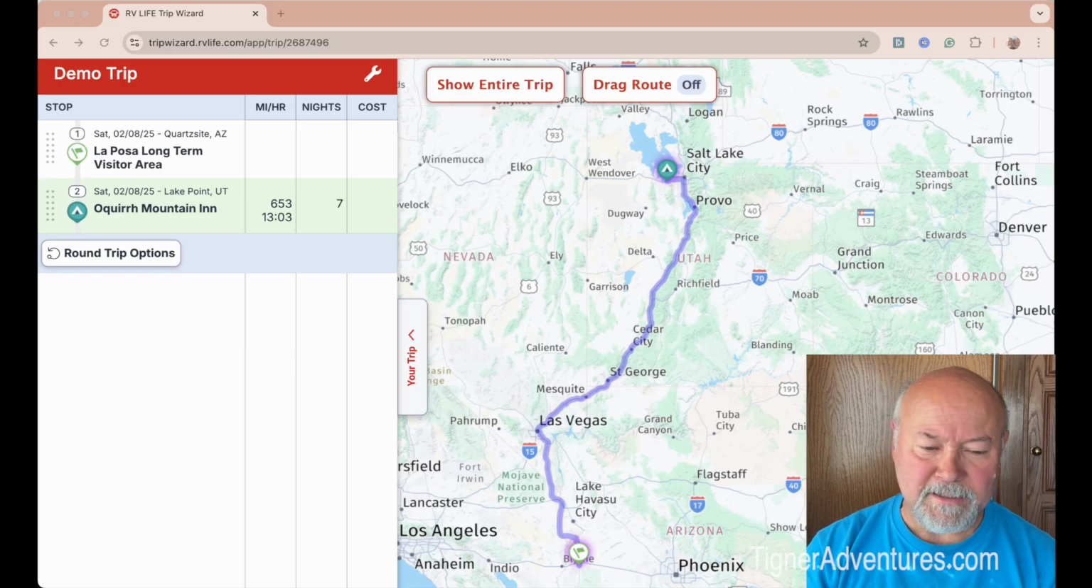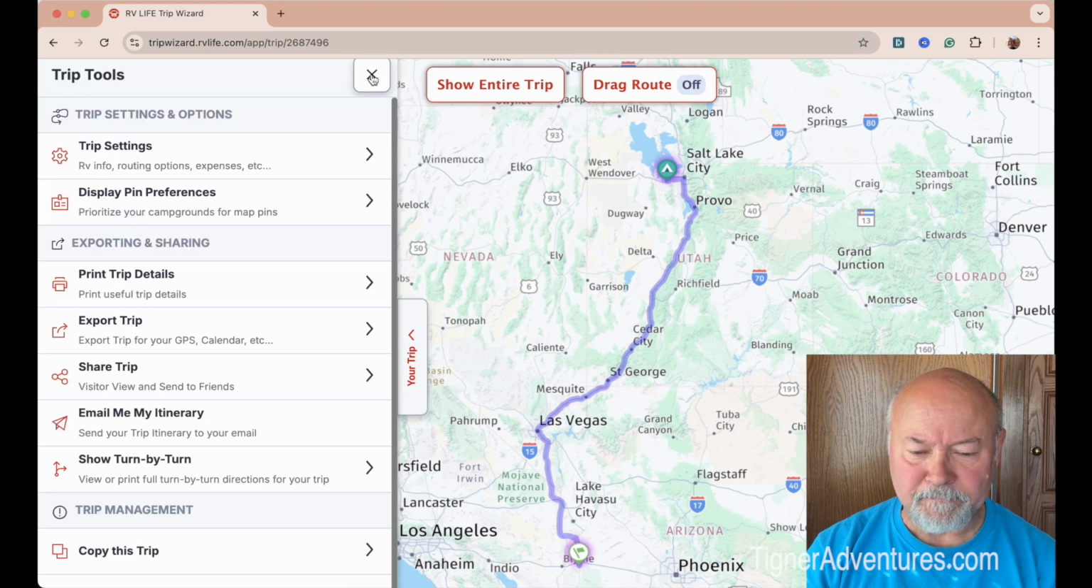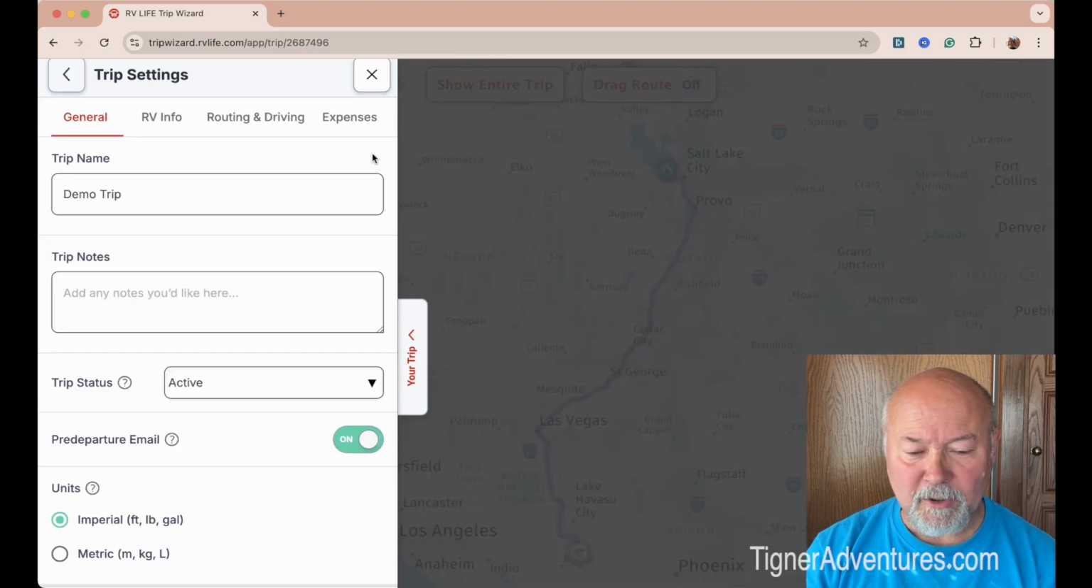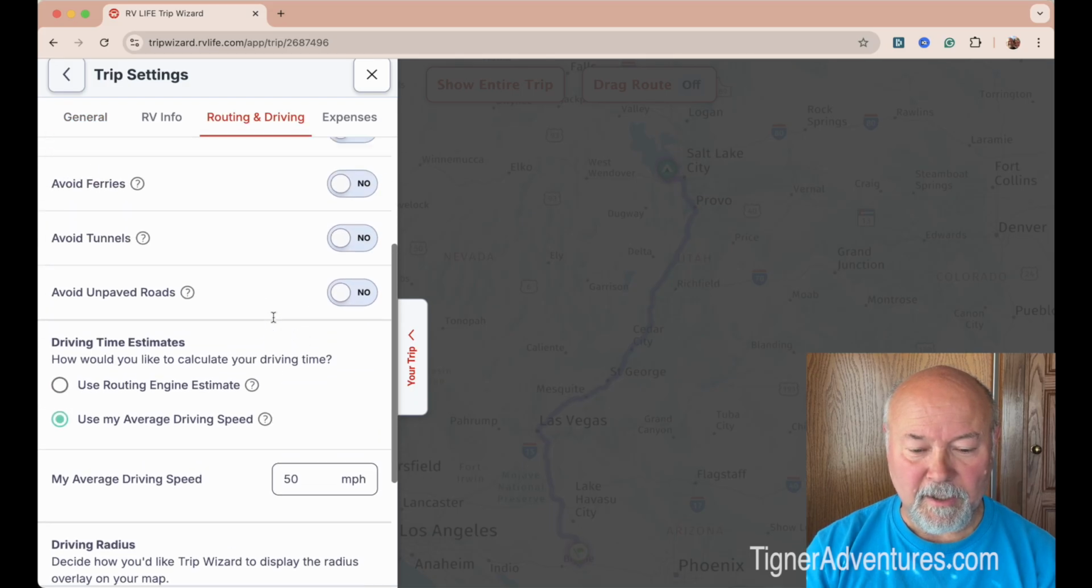The first one is, if you click over here on the trip tools right here, this little wrench right up here, if you click on that, then you come down here and it says trip settings. So if I go into trip settings, I need to go into routing and driving. So you see here, I'm in routing and driving.